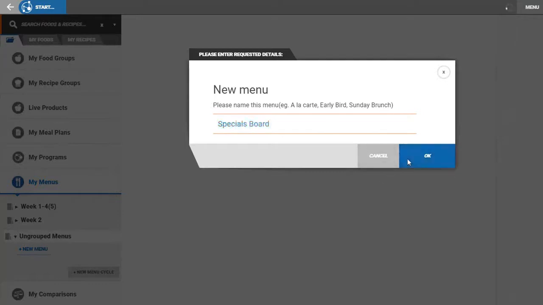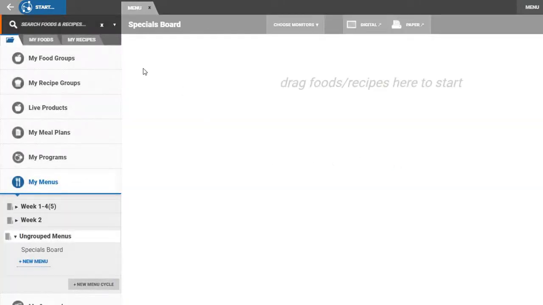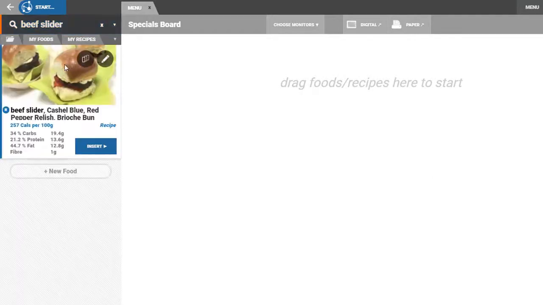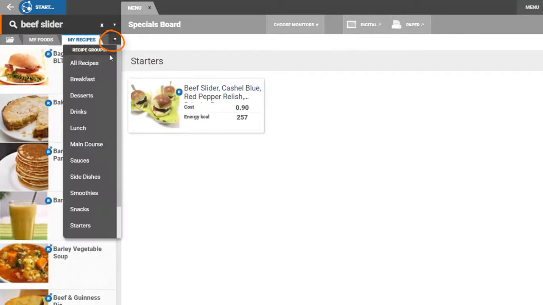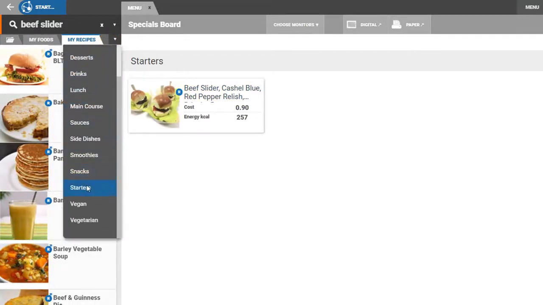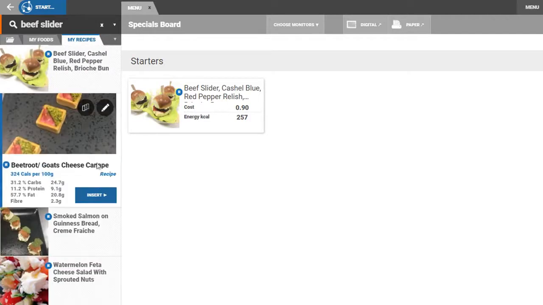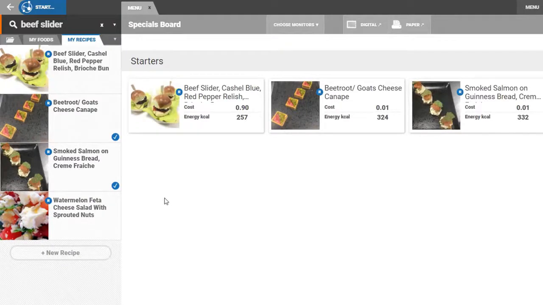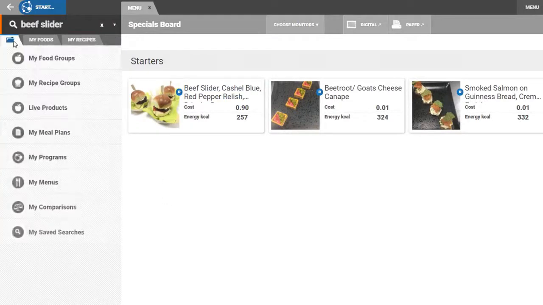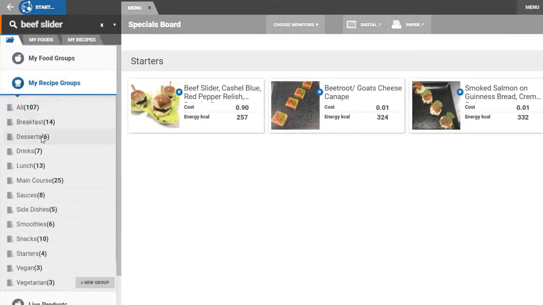There are a number of ways items can be added to your menu. The most familiar will be to search for an item and click the Insert button to add it to the menu workspace. It can also be helpful to use the Groups filter here to find meals and foods from a particular group quickly. Multiple items can be added at a time by dragging a folder group onto the menu workspace.